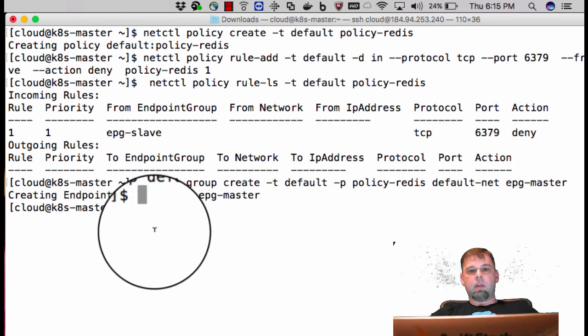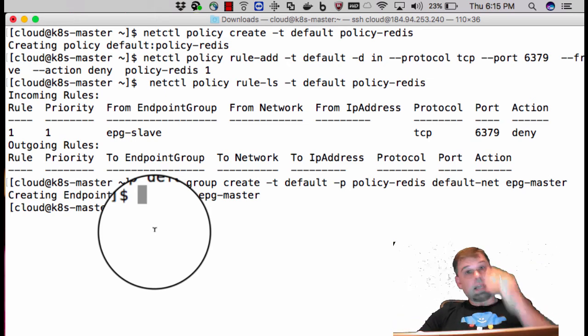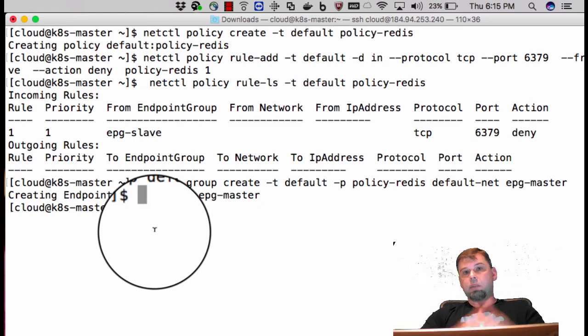Okay, so now that we have that put into place, we can take a look at the impact that that has on the master, because we can look at netstat to see those connections. So earlier we saw that we had a connection from both of the slaves using that port, TCP port 6379, and that was established. So we should see that break and not be able to connect.